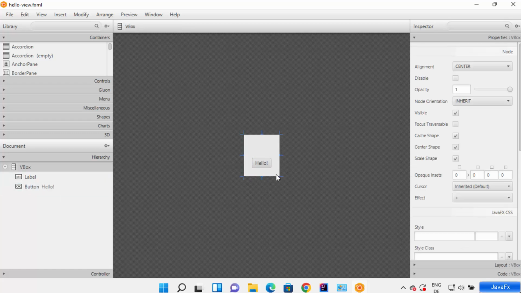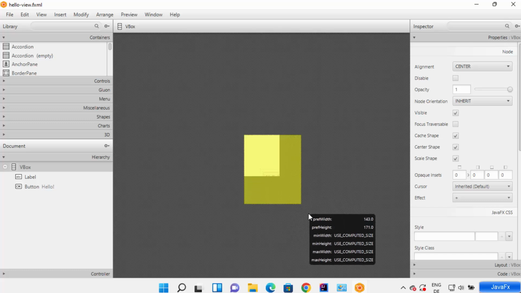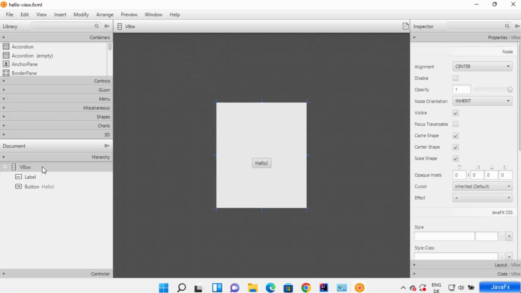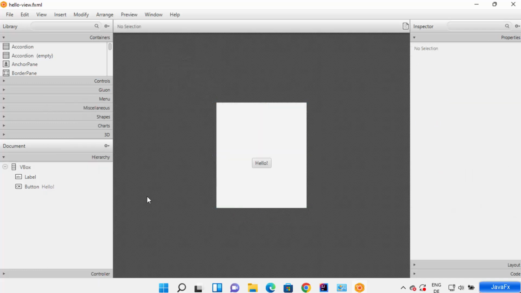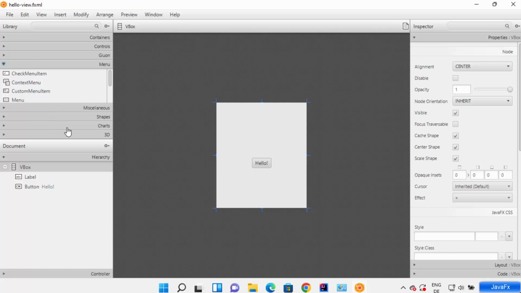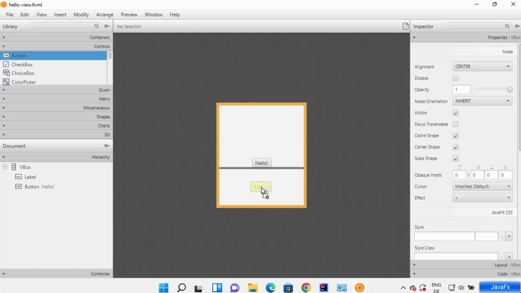So you can also increase or decrease the size of this VBox here. You can add different types of components here, right? So when I click on this VBox, I can add different controls. I can add different Gluon components, menus, and different kinds of components from here. For now, I want to just add a few components. So let me add a button. So I will just drag and drop this button here.